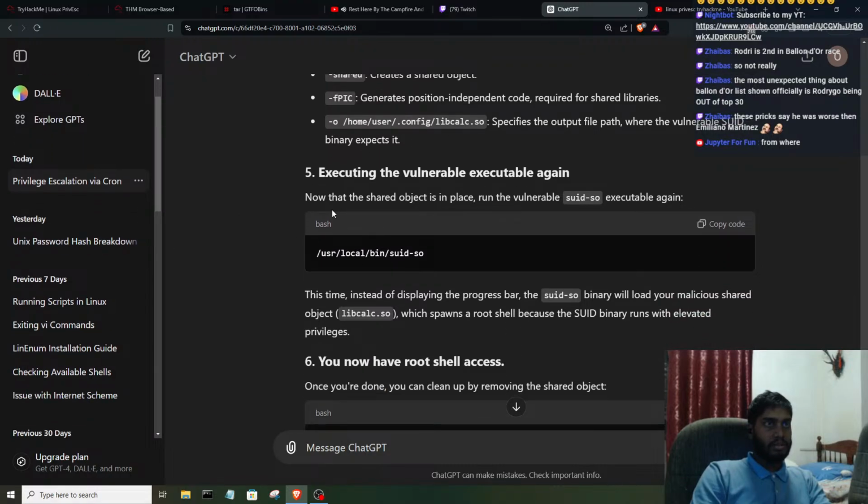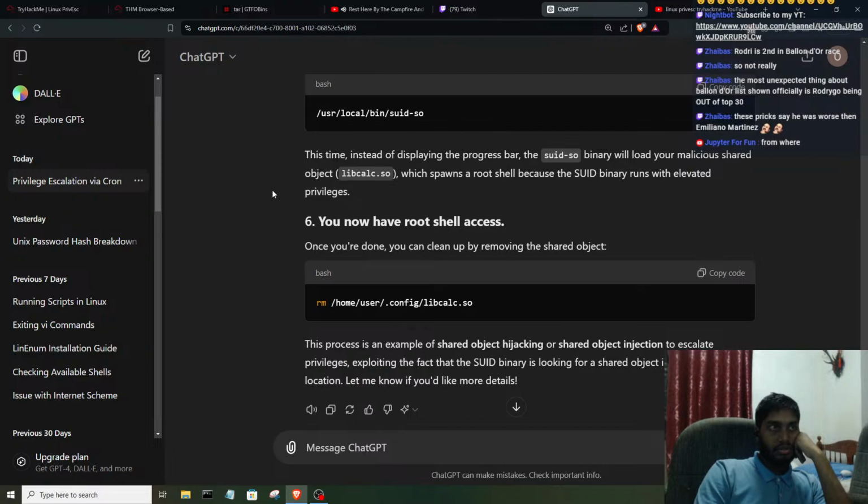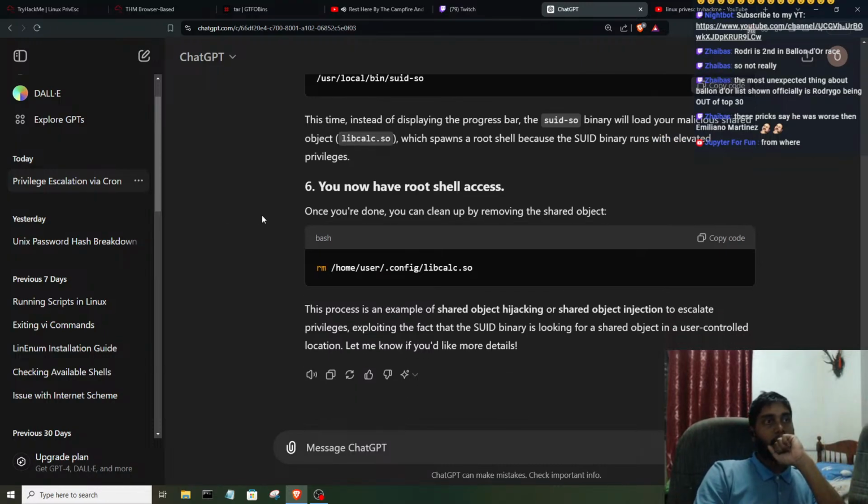Executing the vulnerable executable again. Now that the shared object is in place, run the vulnerable SUID. So yeah, we run it again, and now when we run it, it's obviously gonna make the call, and when it makes the call, it executes the code that gives us the shell. This time, instead of displaying the progress bar, the SUID binary will load your malicious shared object, and it will spawn a root shell because the SUID runs with elevated privileges. We can basically just elevate to root.